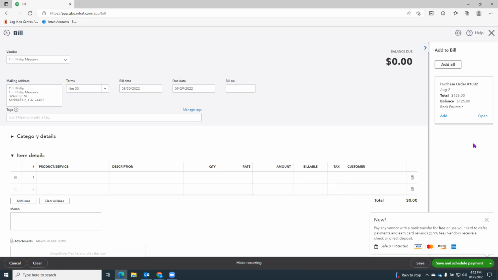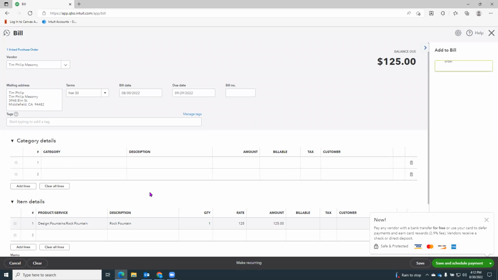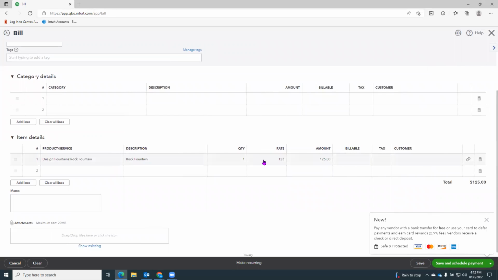And then if we look over here, we'll see we already have a purchase order open for Tim Phillip Masonry. So what we're going to do is just say we're going to add all of the purchase orders we have open. In this case, we only have one. But by doing that, it puts all the info that was on that purchase order here in the bill, so we don't have to type it all out again. And so step 8, it now shows all that stuff that we had on the purchase order. So it's pretty nice if you have a purchase order available and you're in essence just converting it to a bill.